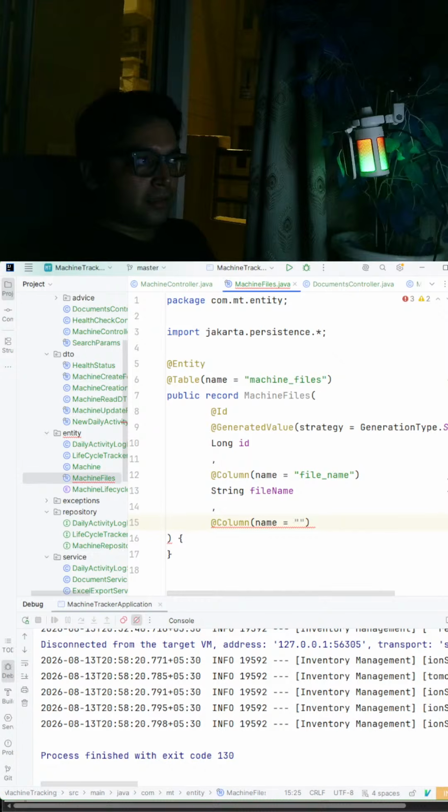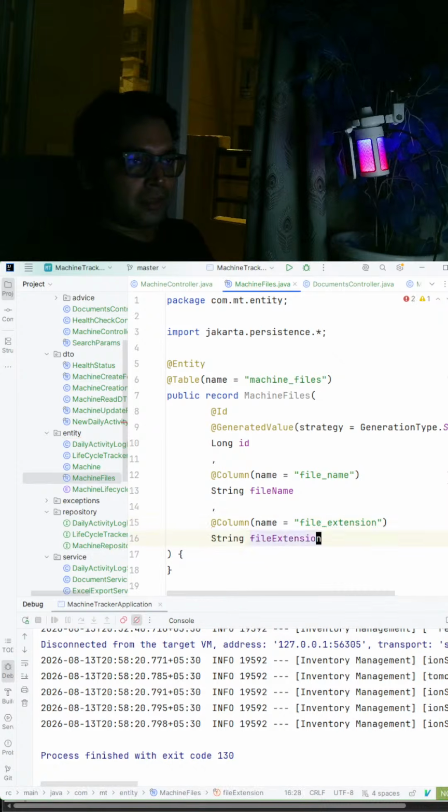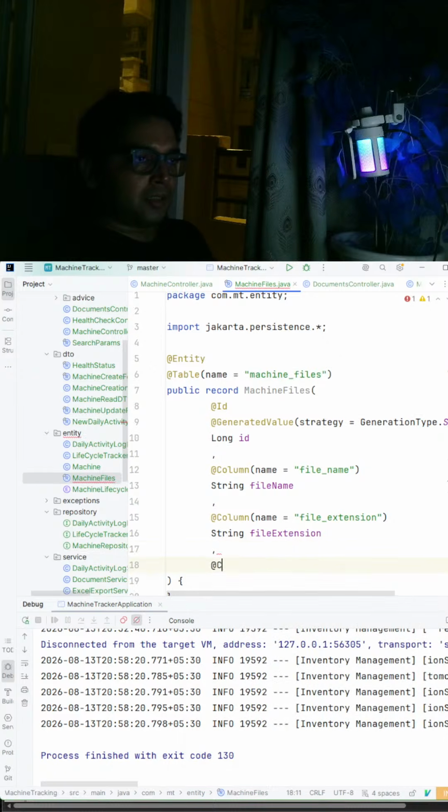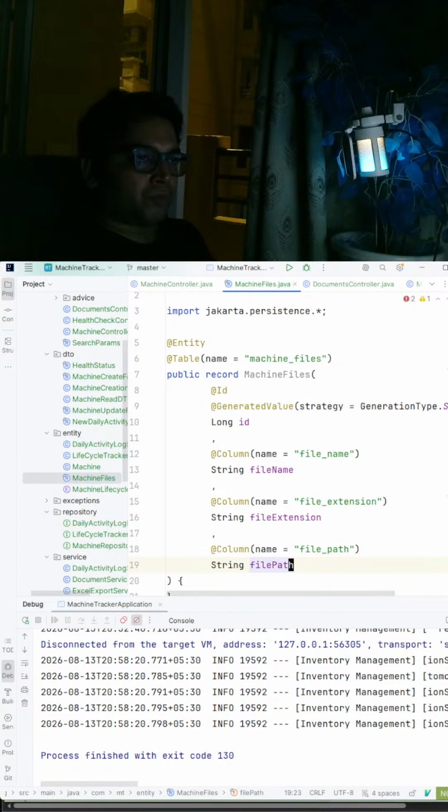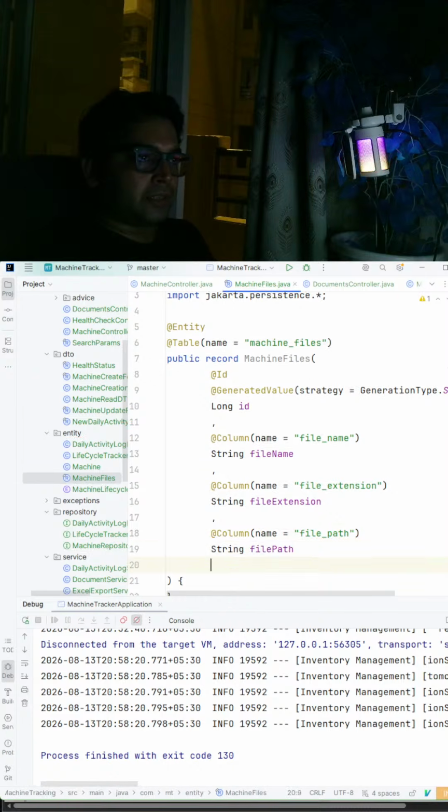File name is there, the name of the file. And am I storing file type? File extension, the last part. Column. File name is there, file extension is there, file path is there, file path where it is stored in our system.